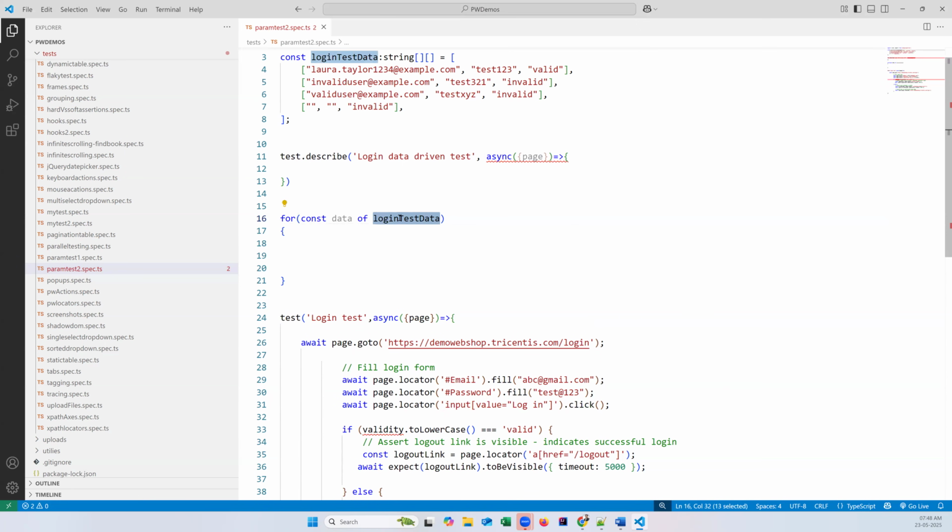So from the login data, first it will read the entire row that will be stored inside the data. So what is the data here? The data is representing the entire array, which contains the three elements. From the login data, we are capturing the first data set, which is having three inputs: the first input, second and third input.